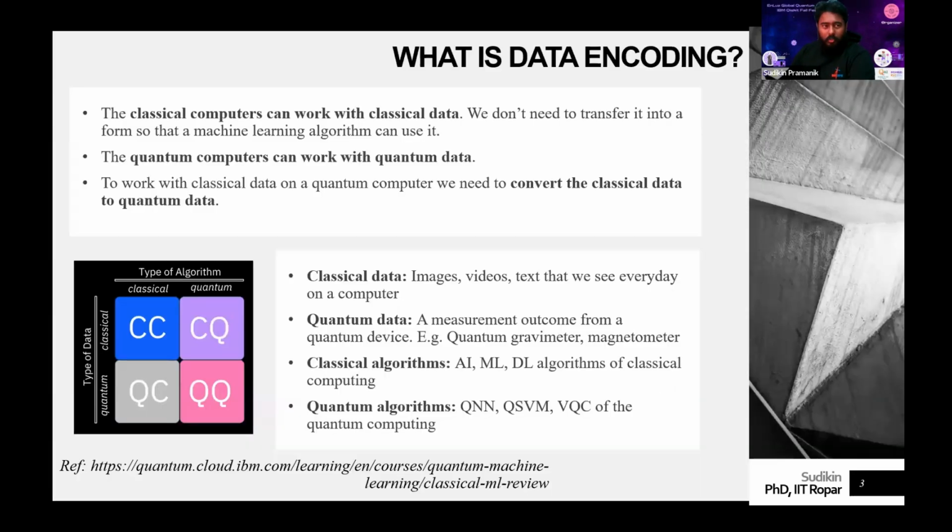So, what is data encoding? See, if you look carefully, there is CC, CQ, QC, and QQ. The first stands for the data type, the second stands for the computation. So CC means classical data, classical computation. QQ means quantum data, quantum computation. So what is CQ? Classical data and quantum computation.